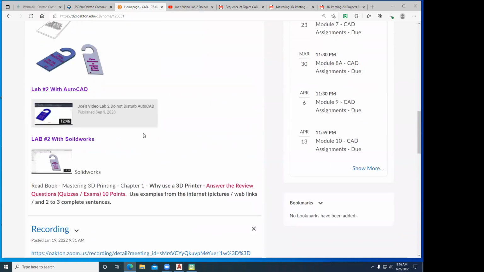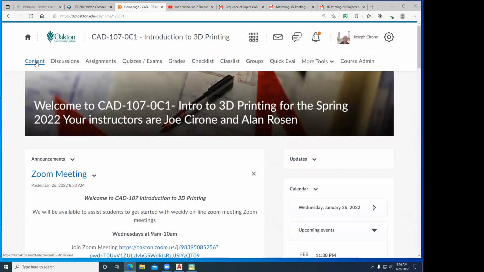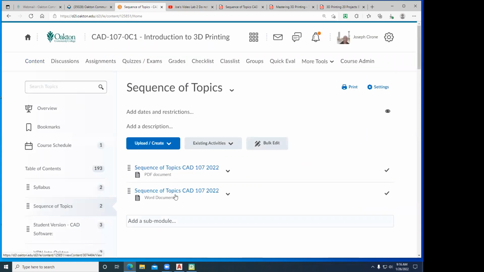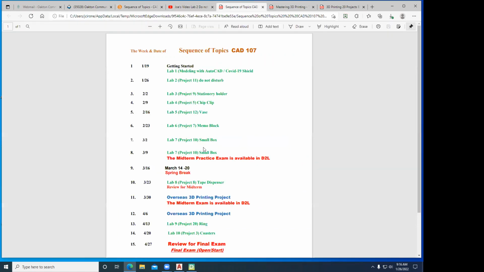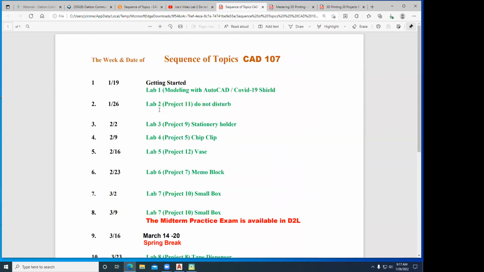All right. Let's take a look at our outline of topics. Outline of topics is located under contents. And here it is, sequence of topics. You can just click on it. I've already opened it. And so just to save a minute, we're working on project number 2. Notice that these are in green. So we're working with these green, meaning they're hands-on labs. Last week, we went over modeling the COVID shield, or actually just printing it.